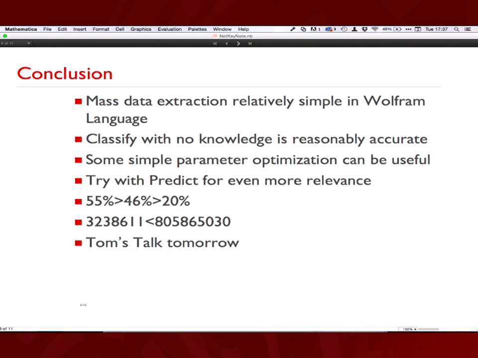In conclusion, the mass extraction of data, maybe you didn't find that simple, I found it simple. But it's relatively easy to crawl a website with the Wolfram language. The classifier with no knowledge of how to actually use it is reasonably accurate, but if we do some simple optimization, that was a simple optimization there, it actually increased the accuracy by 10%. If you try predict, you would get a better result in general because if something was between 4 and 5 stars, it would be 4 and 3, so maybe the data would be a bit more relevant.